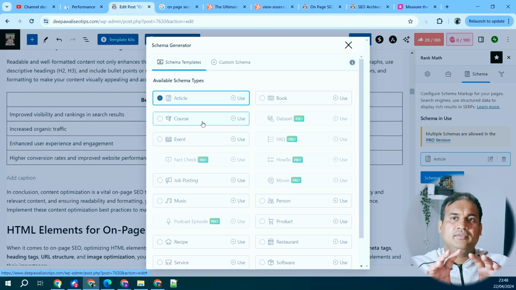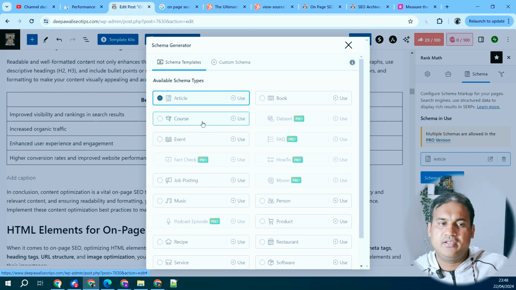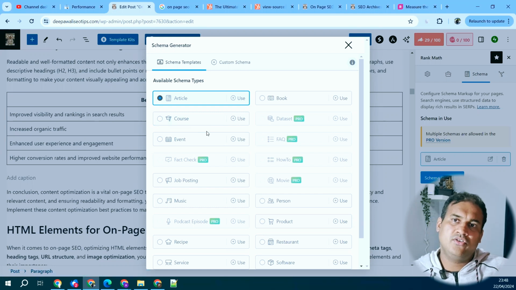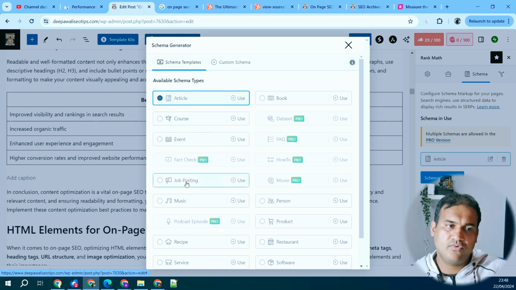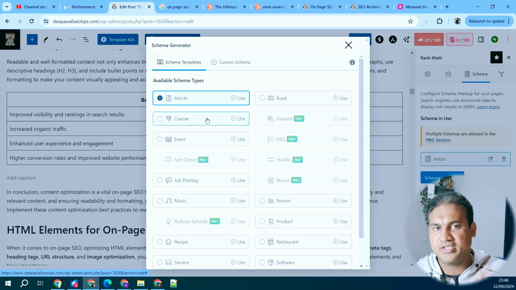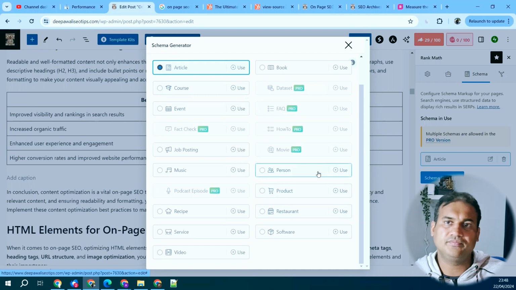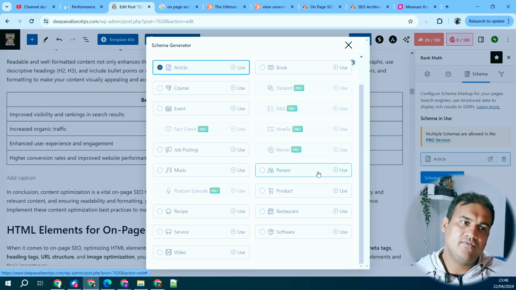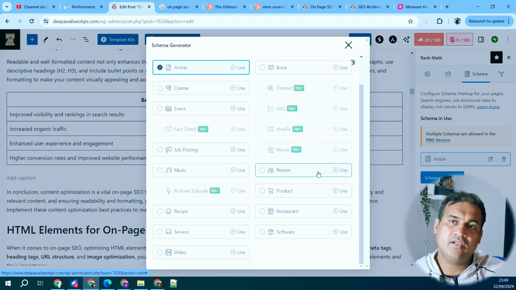So schema is kind of a layout which will help in letting Google understand your content. Article is the basic, but for job posting you might have to put, say, job title, job description, and all those things. So you can use job posting schema. Course is like, what is the course curriculum, how much time it will take. About person, if you're writing it, what is the age, what is his name, etc. That sort of schemas can be used. So this is very helpful in helping Google understand what this is all about.